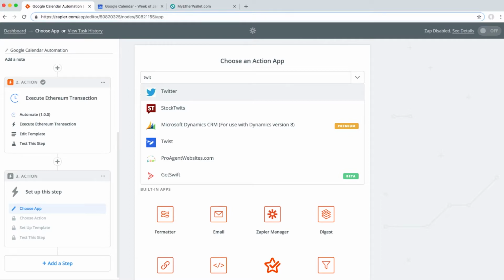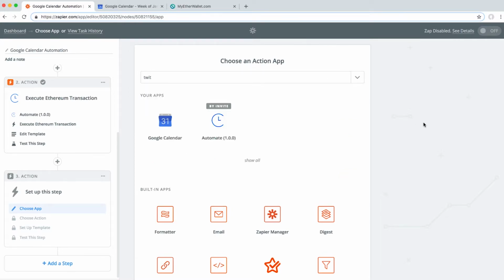So we're done creating a Google Calendar trigger to send Ether or ERC-20 tokens to Bob in the future.